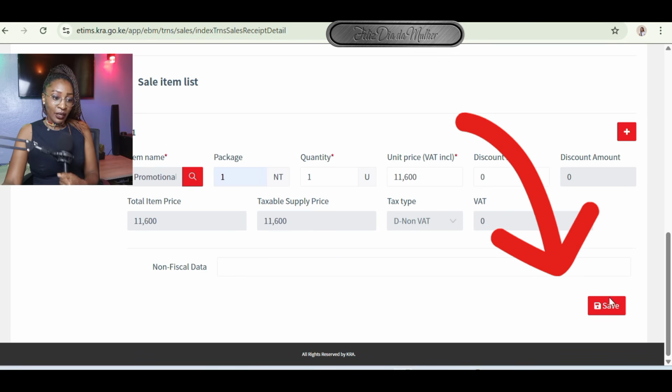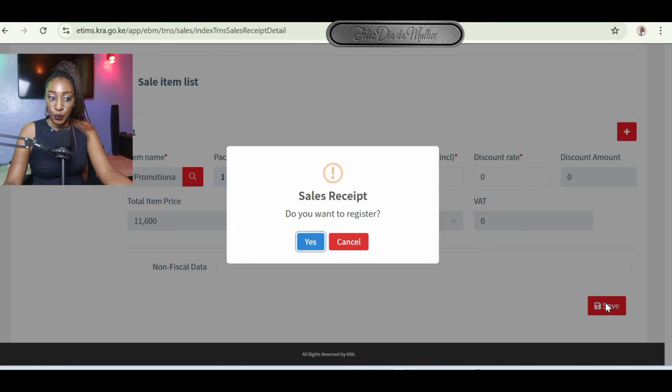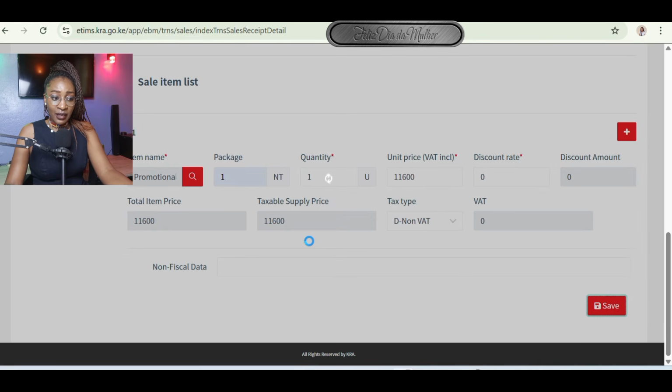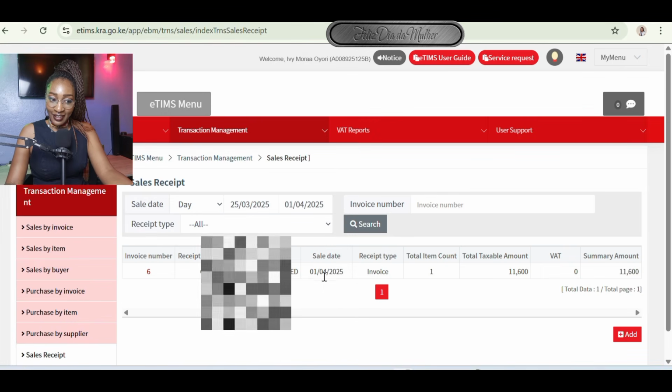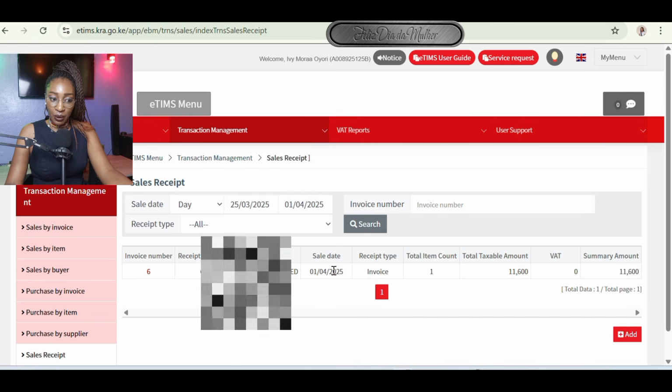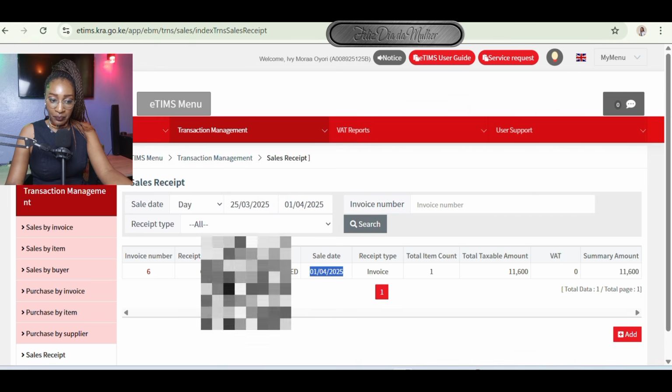You can see that we have this pop-up message. Do you want to register this item? So yes, I want to register it. It's registered. This is how it looks like. You can see how it looks like. This is the sales date. So let me go ahead and show you how the actual invoice looks like.